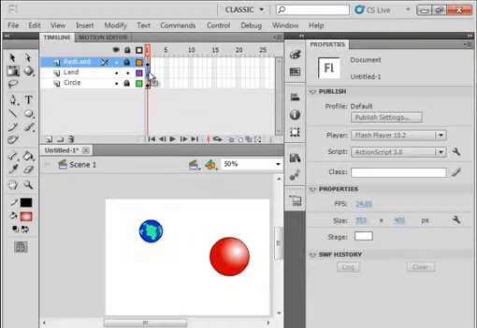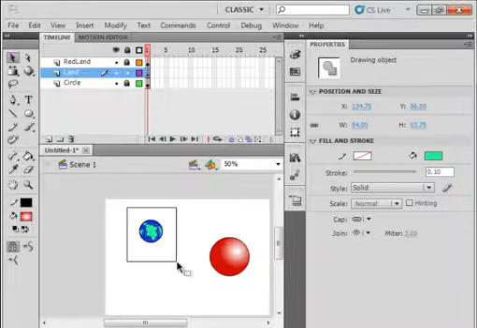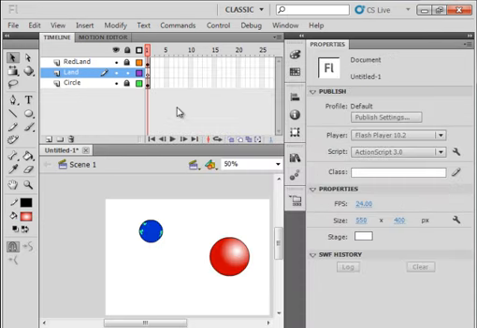Click frame 1 with your selection tool. Select all the land you can from this layer. Get the crosshairs, right click, cut. Cut all the land. Lock that land layer. Unlock the circle layer. Click frame 1.